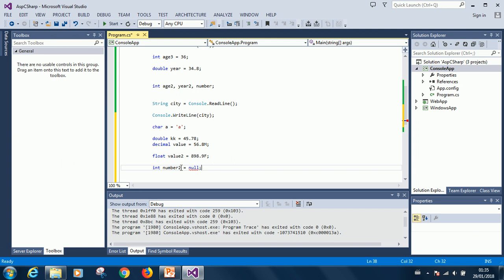So it means that int is a value type. In an interview, you may be asked what is the difference between a reference type and a value type. The simple answer is value types are stored on the stack, reference types are stored on the heap. Alright, so that is one answer to that question. But now how do we solve this problem?